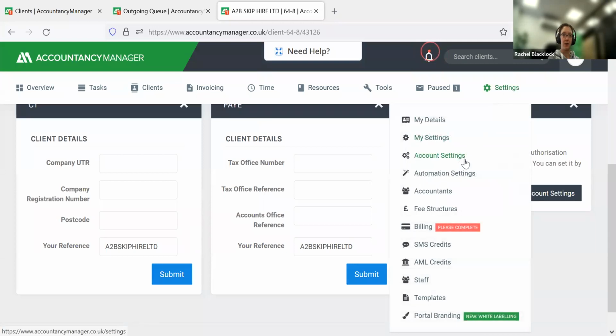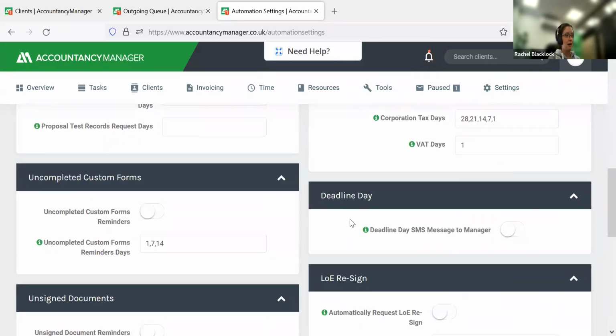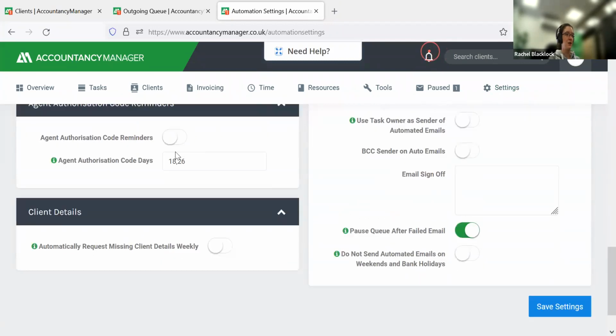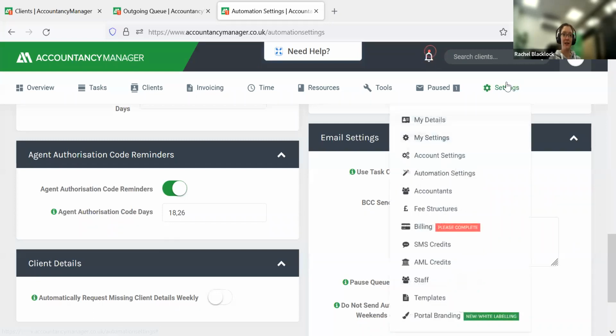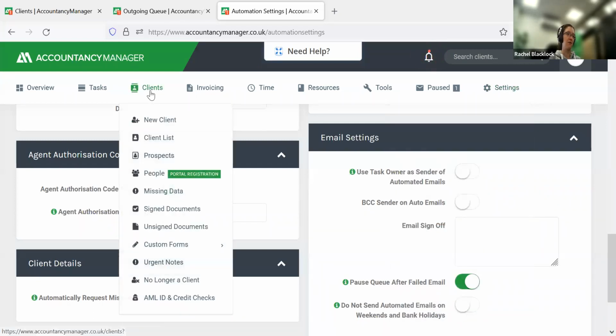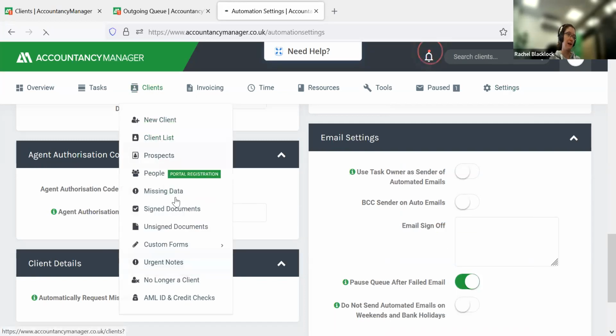You can then automate chasing for the code. So to do that, you come to settings and automation settings. And then it's here on the left, agent authorization code reminders. So you tick it on here and then you can enter your days. So for my account at the moment, it would be 18 days after the 64.8 request had been made and then 26 days after the 64.8 request had been made. Again, the template is stored in the settings and templates. For this, it will be labeled authorization code reminder.